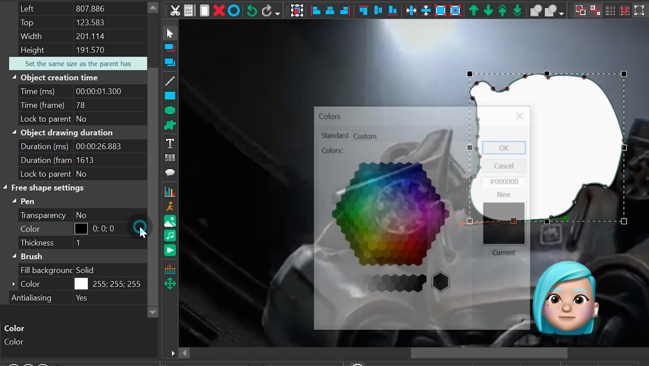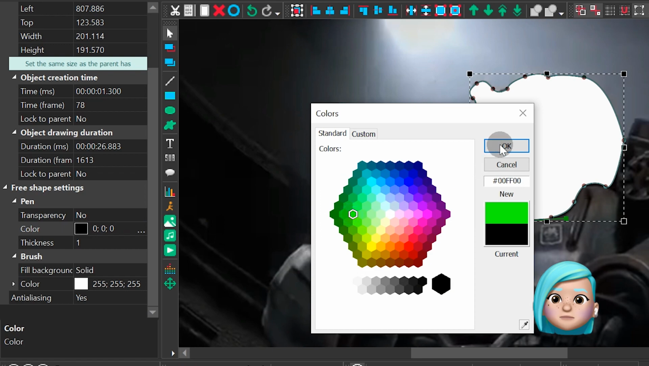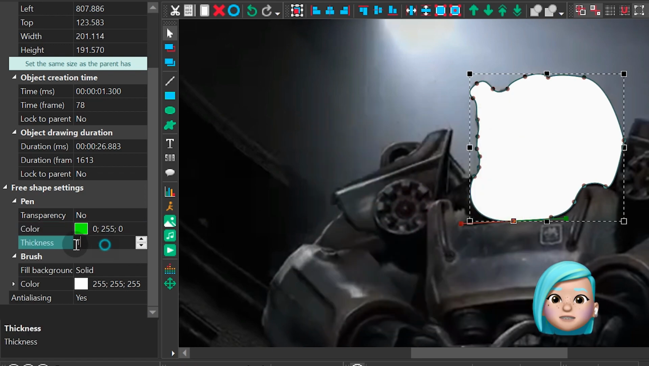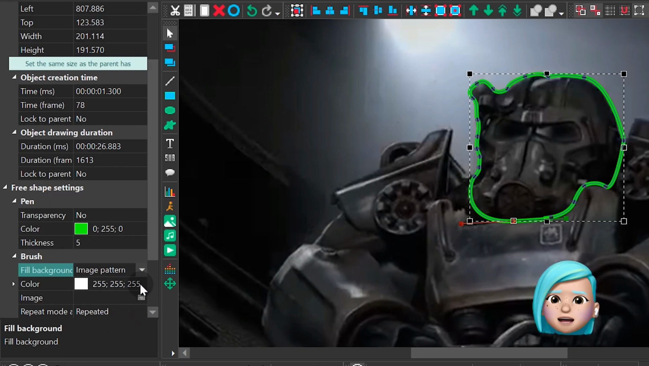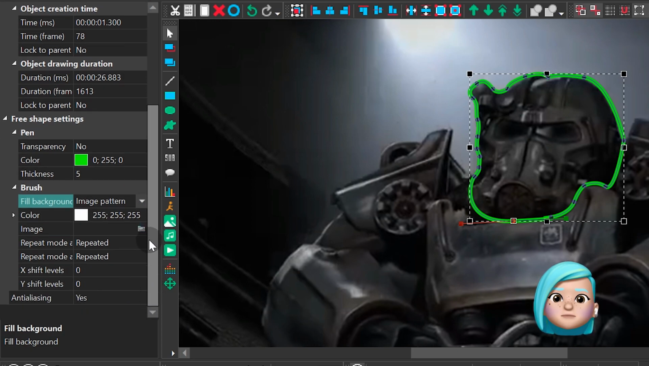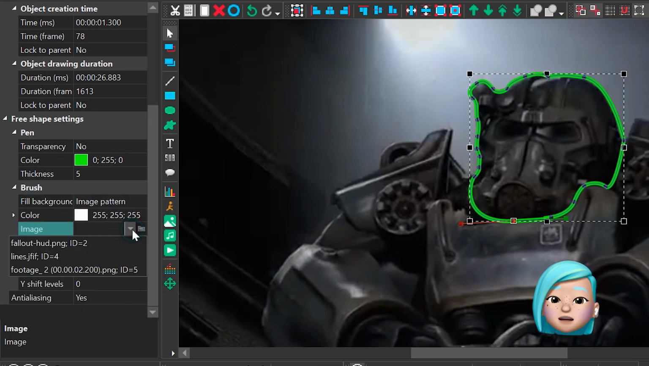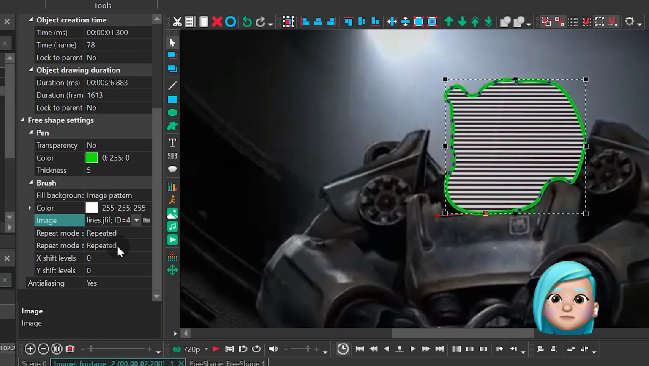Pen color, green. Pen thickness, 5. Brush, fill background, pattern. For the pattern, use the image from the archive. If you've followed the previous steps, it's already in your Resources window.